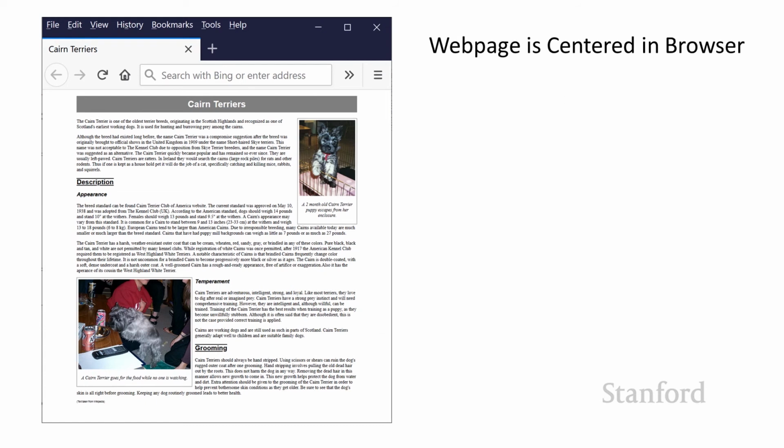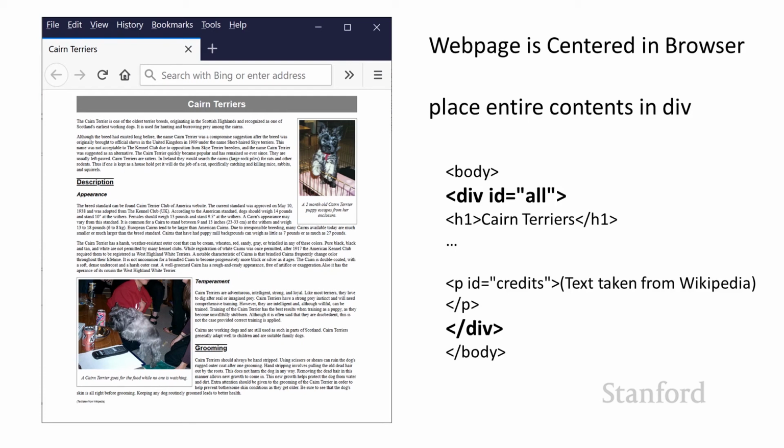Okay, you'll also notice that the web page is centered in the web browser. This is pretty common. How do you do that? Usually what you're going to do is add an extra div. The div is going to surround absolutely everything in the body. So you can see I have the outer body tag, and then inside of the body tag, I have a div. I've given it the ID all, and everything in the web page is in that inner div.